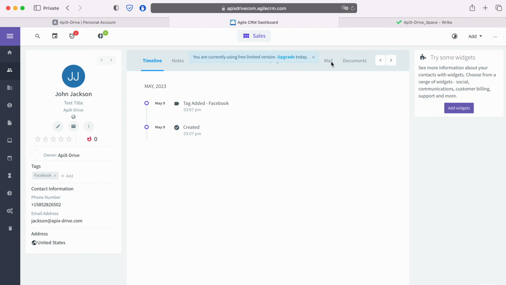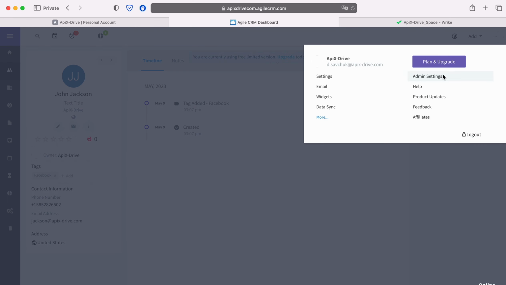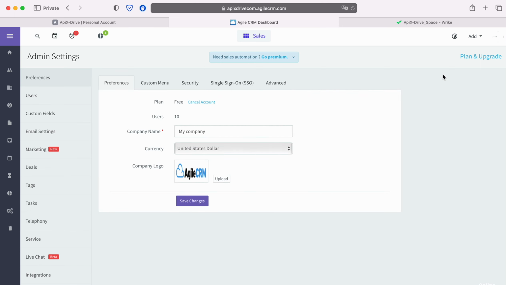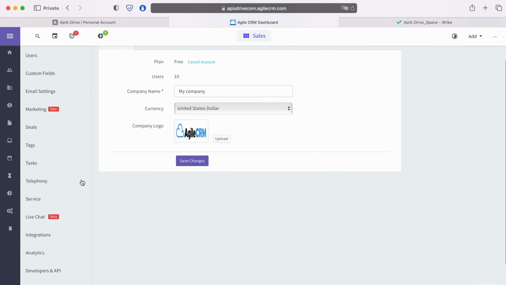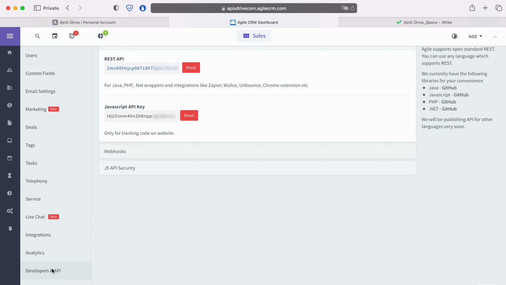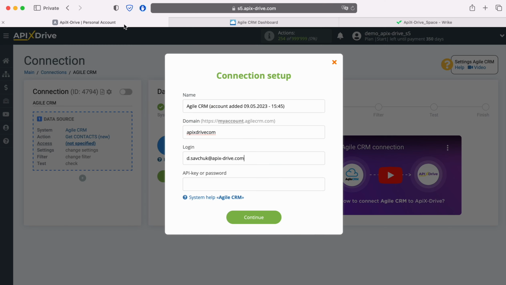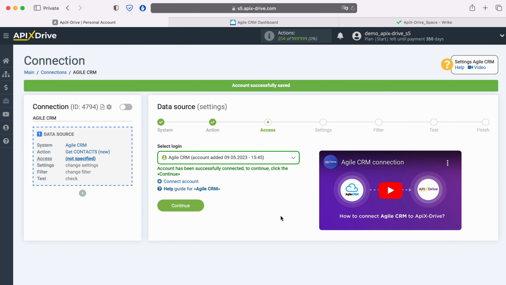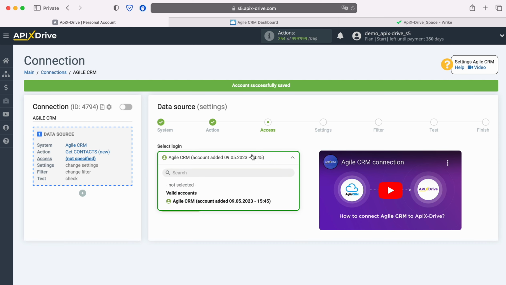Next, go to Admin Settings. Now go to the Developer's API section. Copy the REST API and paste it into the appropriate field in the ApiX-Drive system. When the required fields are filled, click Continue. When the connected login is displayed in the list, select it.